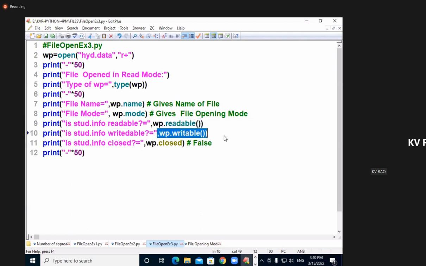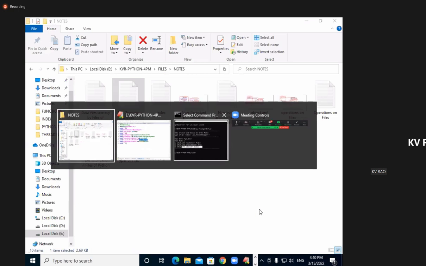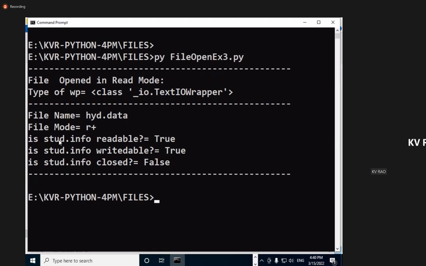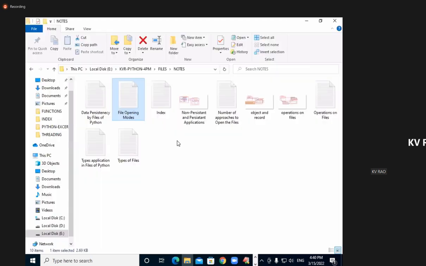Go to that, execute that part here. I hope you execute this. Now see, is it readable? See the mode R plus: readable plus writable. What we discussed, verify by yourself practically. Go to the program now.